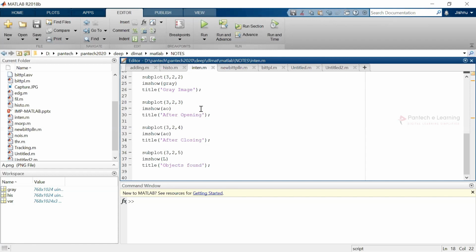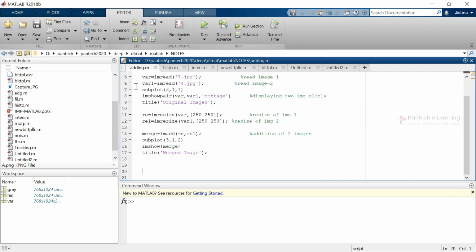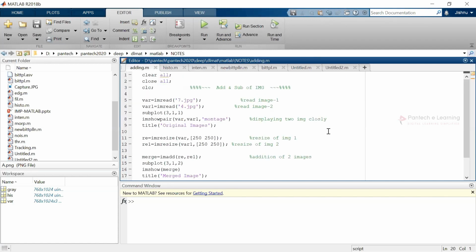Fine. Okay, so let us see the next application. The next application is nothing but how to combine two images into a single image.